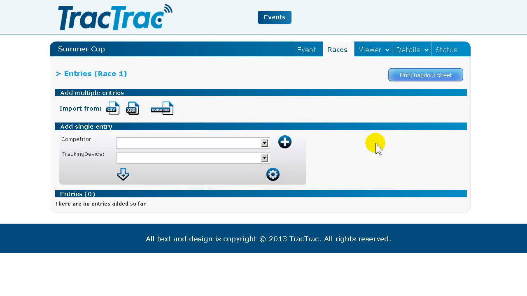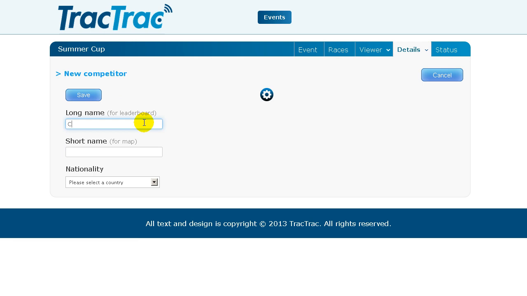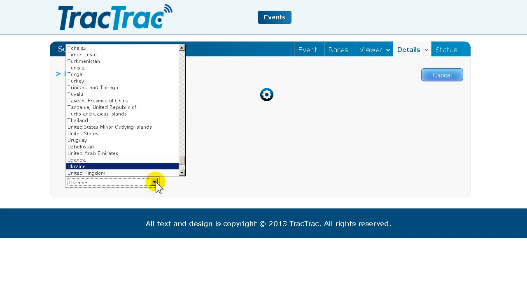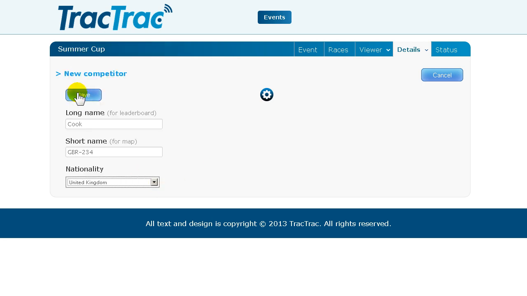I want to create a single entry and I click the Create Competitor icon. I then type in the long name that will appear in the leaderboard and the short name, in this case the sail number, that will appear on the label next to the icon on the map. I choose the nationality and press Save.